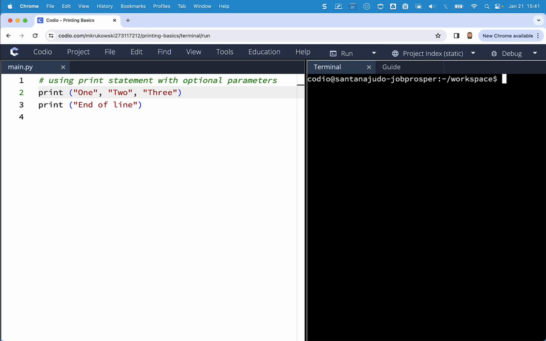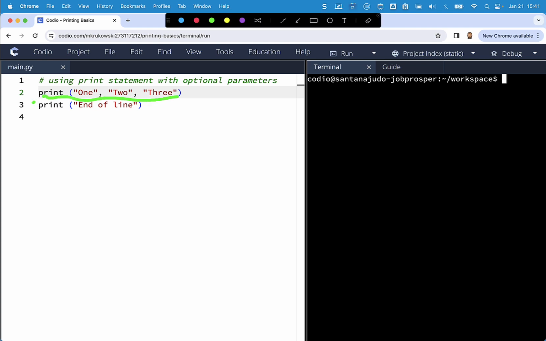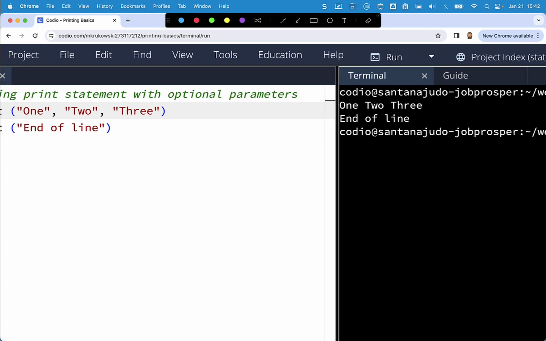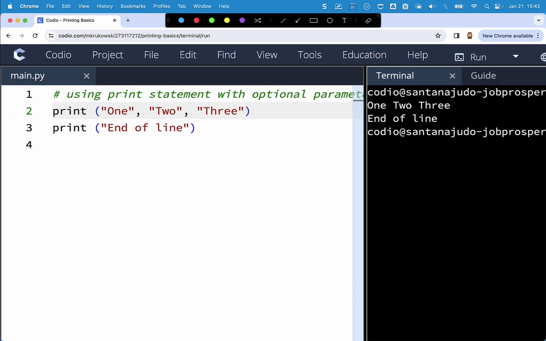All right, let's take a look at our sample code here. As you can see right now, I have one single print statement, and I don't have the optional parameters for that. Then I have another print statement that identifies end of line. When we run the code, let's see what the output is. As you can see, we have 1, 2, and 3, and then end of line. By default the separator is just a single space, and it's not going to do anything.